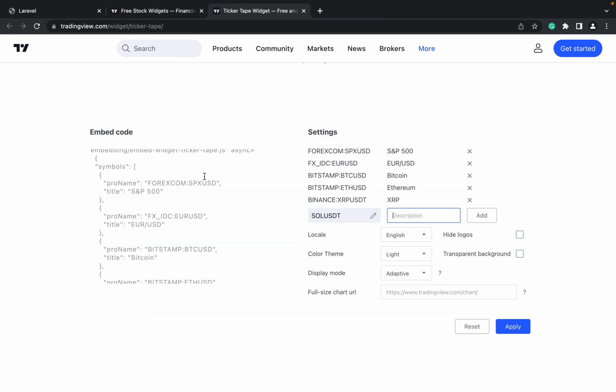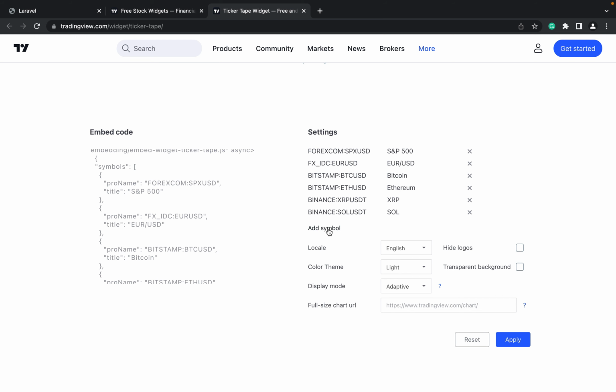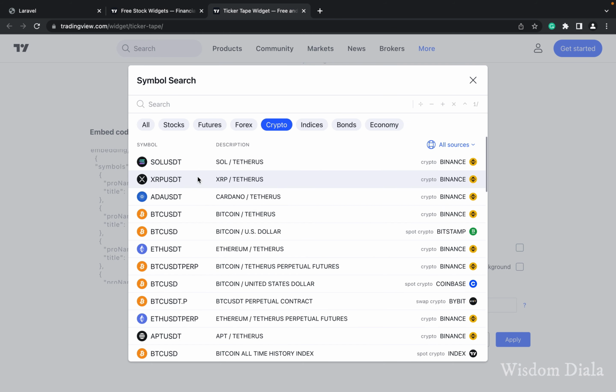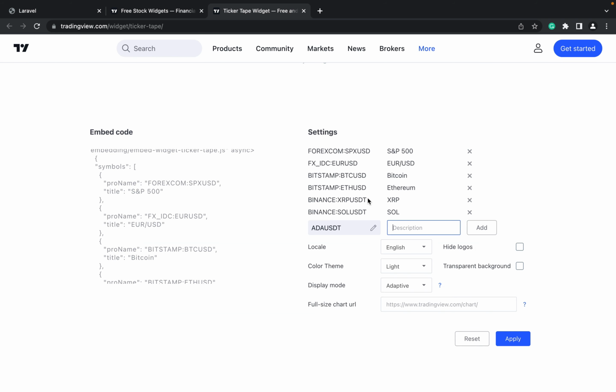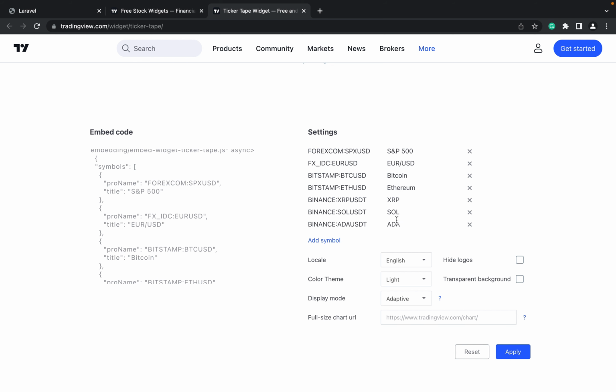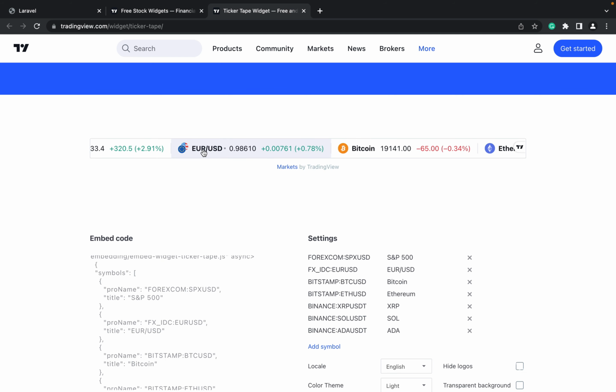Let's add another one. Click on add. Let me add it. Let's add one more, and the last one we're going to add. You can add as many as you want, but we'll use a few at the same time. So let's add Cardano. You write the description, click on add. This description is what is going to appear on this widget, like this one. So anything you type here will appear here as the name of the cryptocurrency.